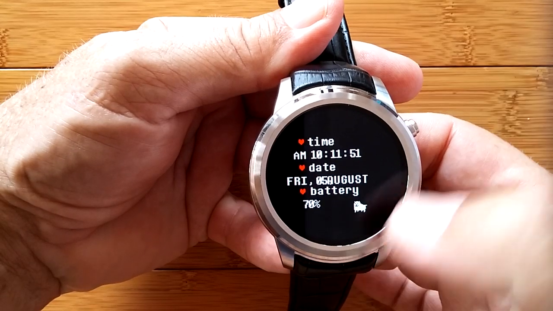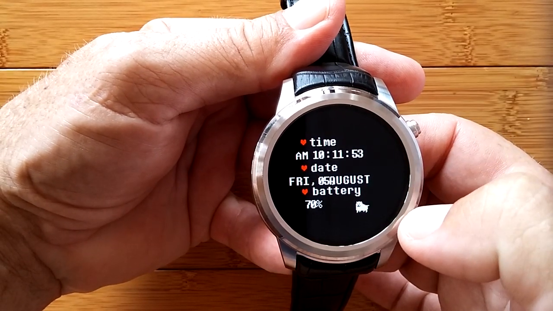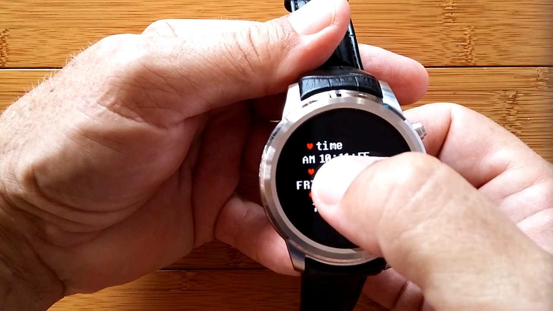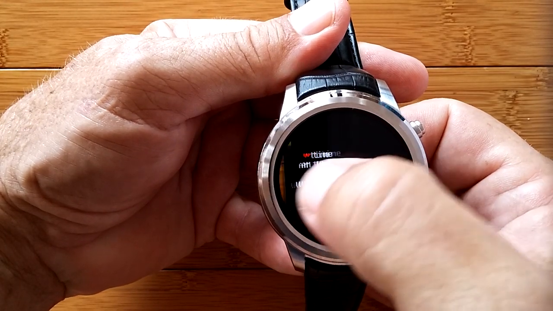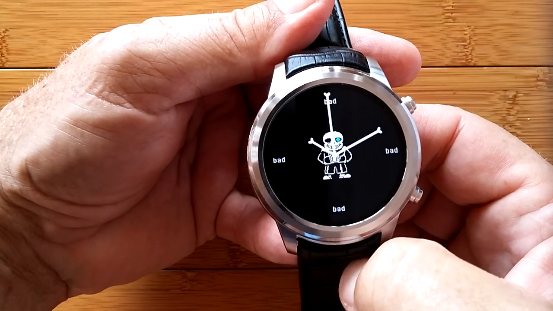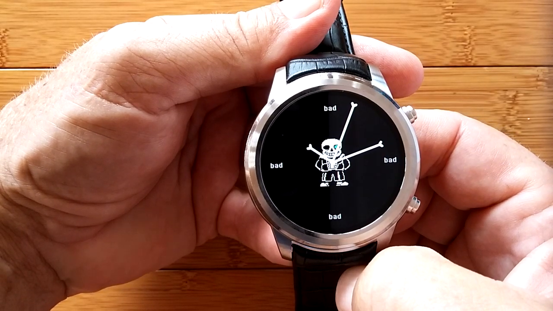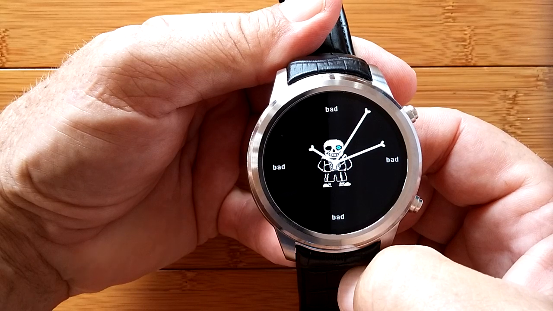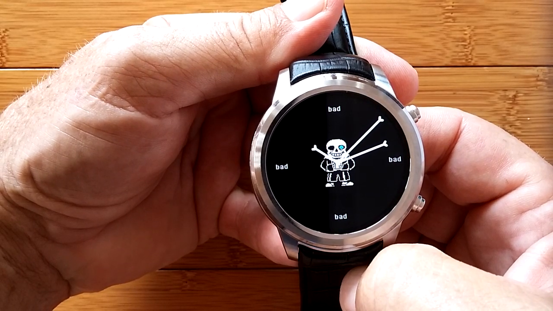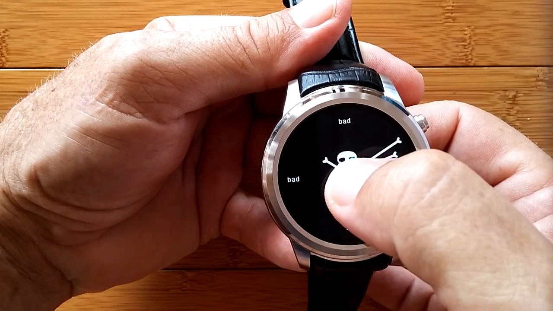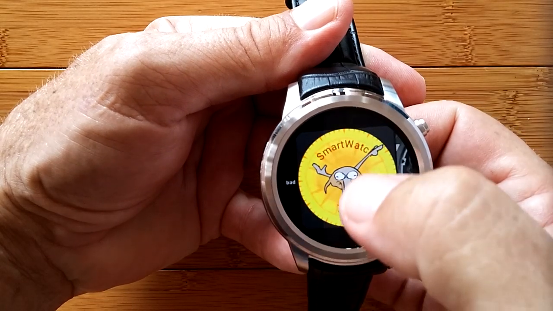Here's a modification on the DOS layout we had before with date, time, and battery. I'm not quite sure, but some folks are into this. So if you are, you know what we're looking at. Yeah. Again, it tells time.